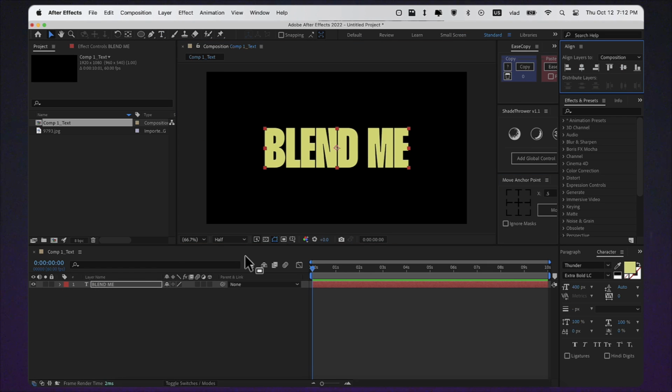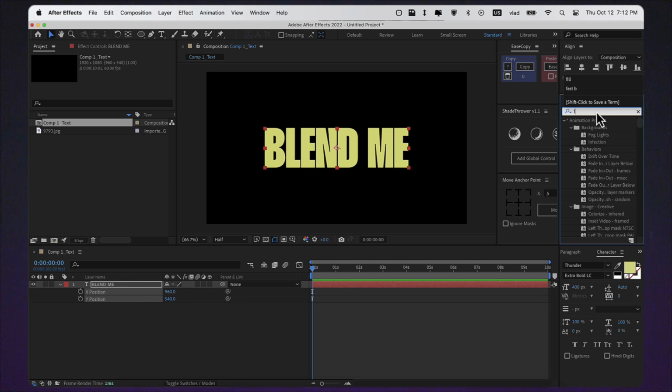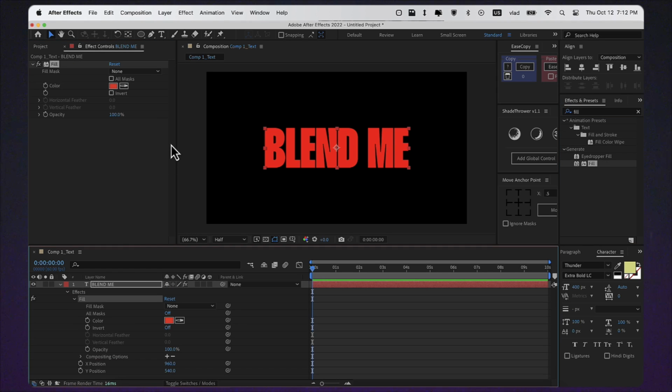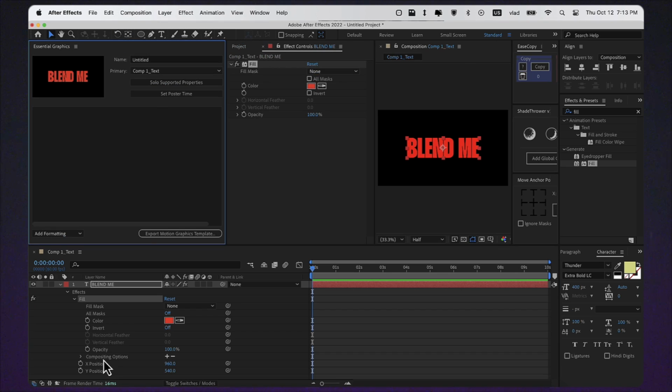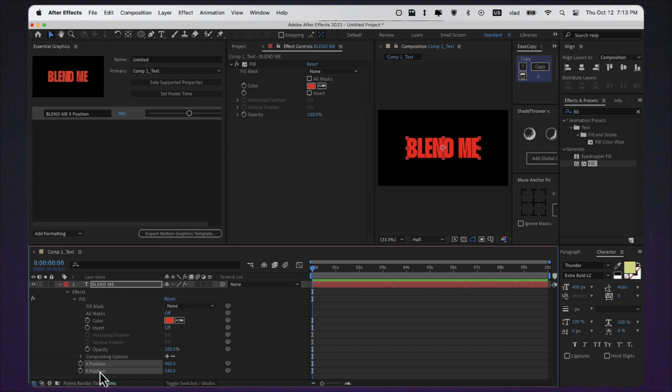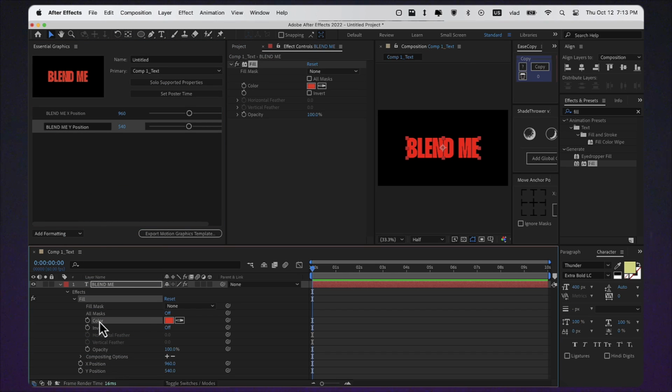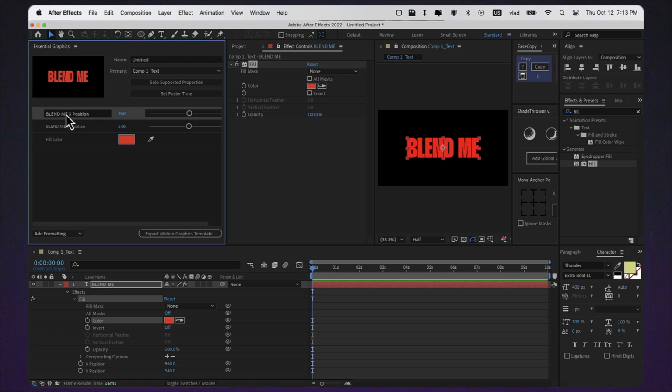Now select the text layer, press P, right-click on the position property and separate dimensions. Then, search for the fill effect and add it to our text layer. Next, go to Composition and select Open in Essential Graphics. Take the X position, the Y position and the color property and add them into the Essential Graphics panel. I will rename them just to keep track of them better and then we can close this panel.